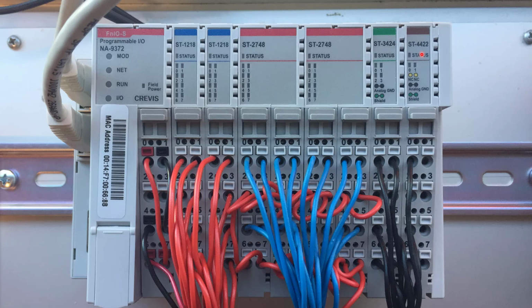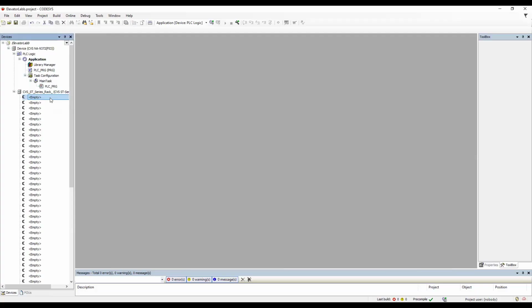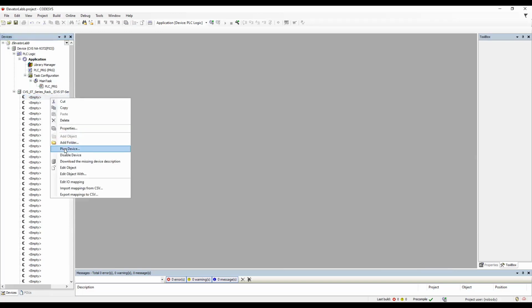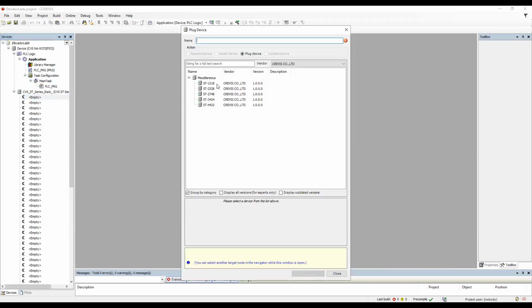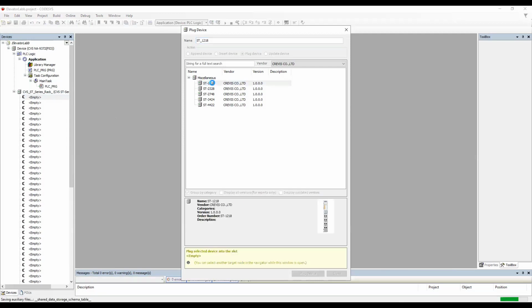Now I want to connect my modules in Codesys in the same order. I right-click on the first empty, choose plug device. I had two input modules and they are named 1218. I click one, and then the next position, the same kind, one more, input module 1218, double click, and then I had the digital output module 2748. And in the next set, one more of those, and then I have the analog input and analog output modules.